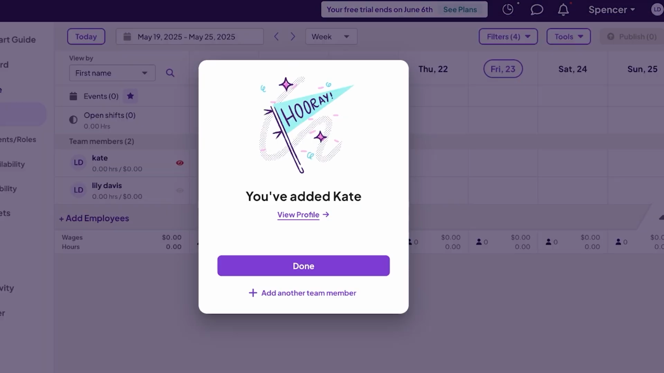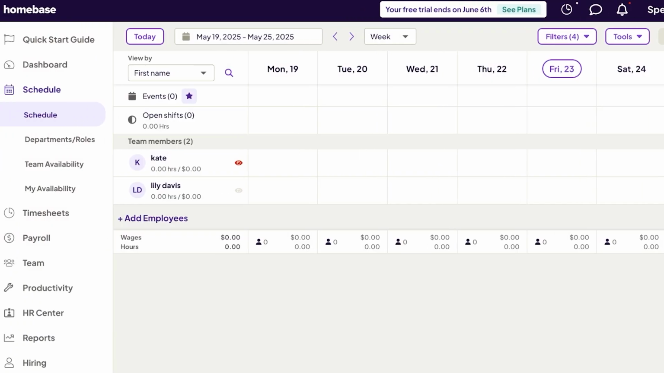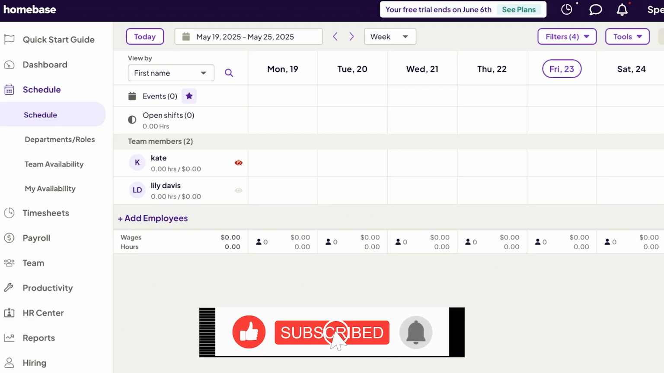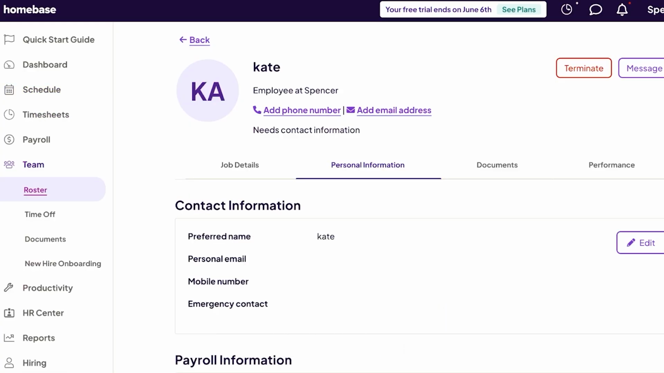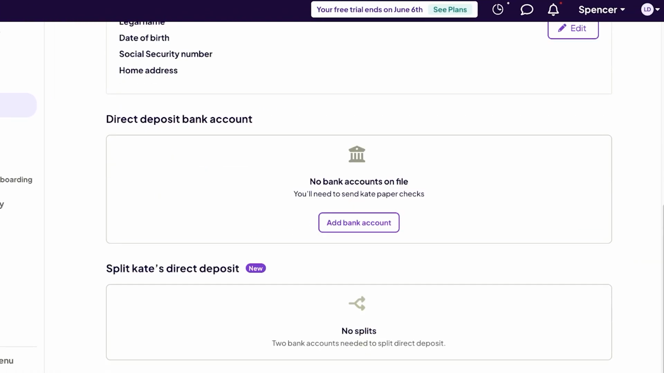And just like that, our team member has been added, and you can add as many team members as you want, and you can add their wages step by step. So after that, we are going to move towards our next step. Whenever you add a team member, you can add their roster. You can go into team on the left and you can go into the payroll information, direct bank deposit, so you can add their banks and directly deposit their wages over there.